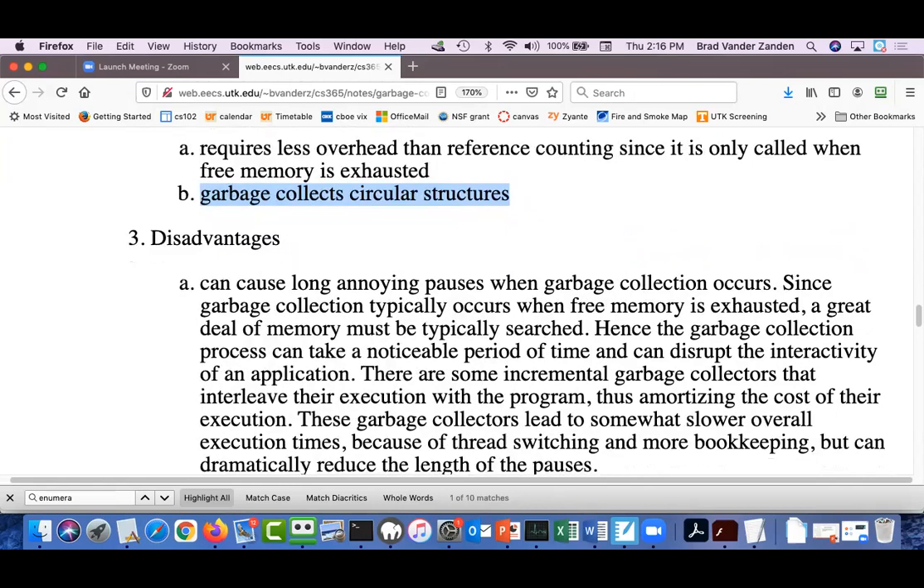Disadvantages. They can cause long, annoying pauses when garbage collection occurs. The reason is they're typically not called until memory is exhausted. Well, in modern computers, it takes a lot to exhaust virtual memory. So when that happens, it takes a fairly long time to walk through the heap, mark everything useless, then do each of the next two steps. So you may not notice anything in a batch program. Like if you're running something that is doing numerical computations or simulation of a planet, you may not care.